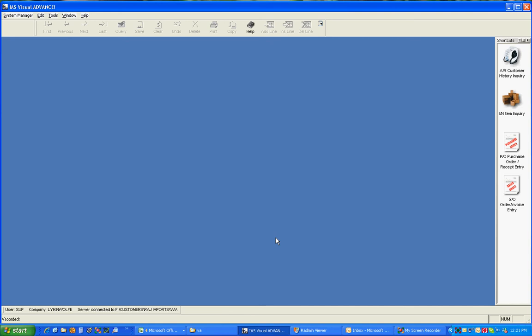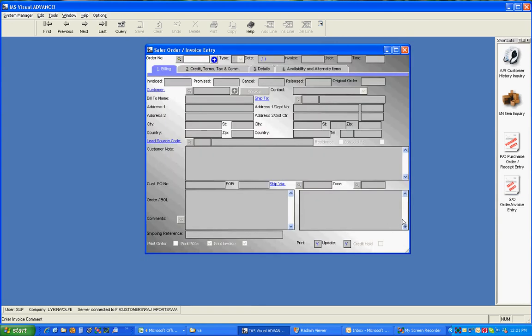Okay, the training is going to continue in the sales order module. The next thing we're going to learn how to do is maintain an order that already exists. So we're going to be in our sales order module, in sales order invoice entry, and notice I used my icon this time. Now, I want to look up an order.